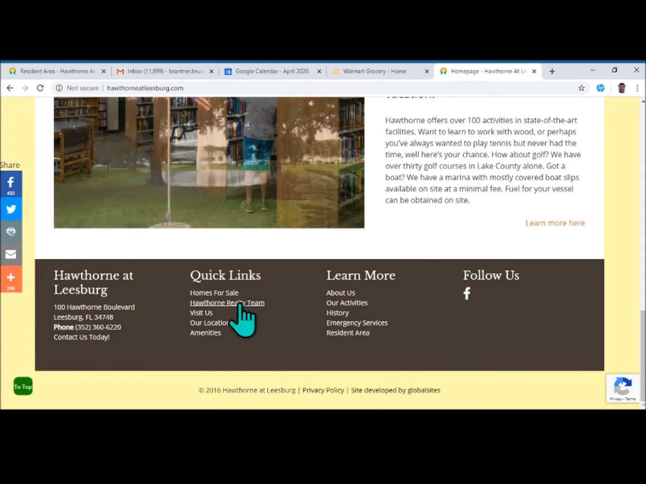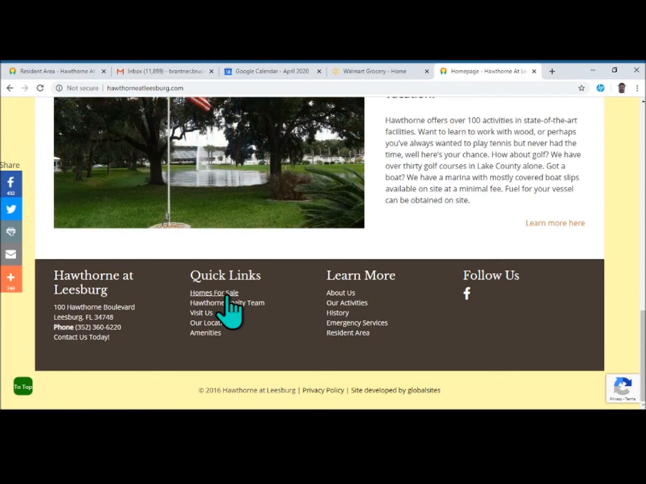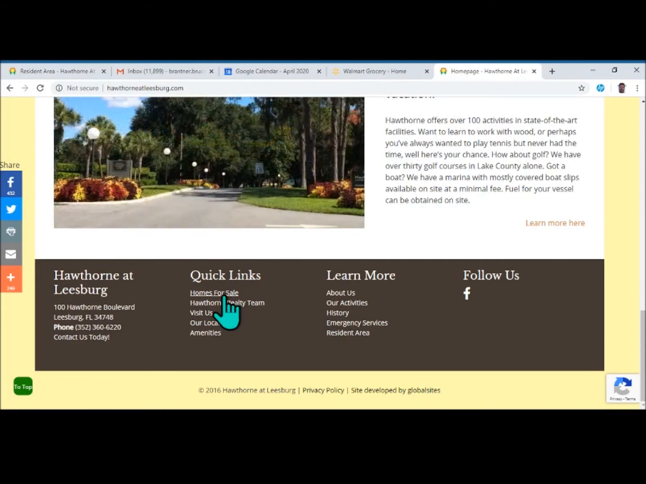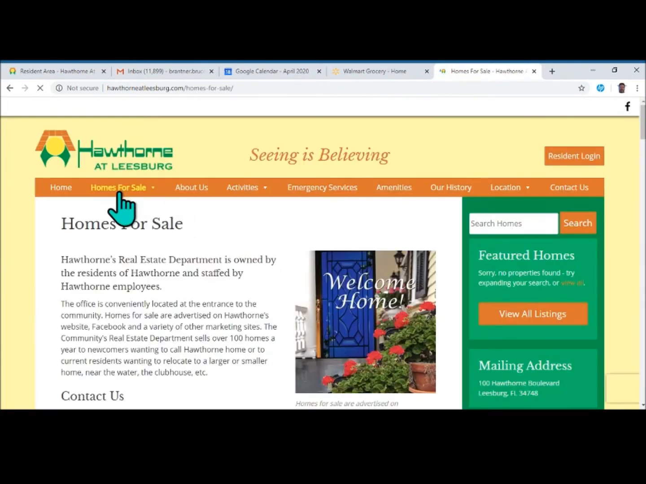It'll take me right to the Hawthorn Realty team. If I click on Homes for Sale, it'll take me right to the homes that are for sale in the community. Does the same thing, Homes for Sale up here.